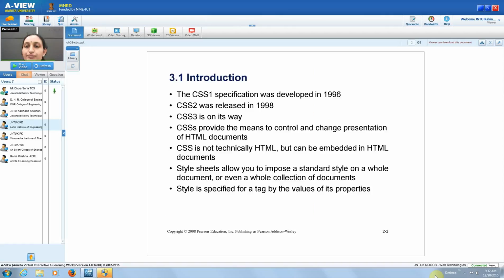Now starting with the first slide, let me go through a brief description of what we discussed in our previous class. The CSS specification was developed in 1996, CSS2 is the next version of it, and CSS3 is the latest version we currently have. CSS provides presentation beautification to our HTML pages. CSS is not technically HTML, it does not have any specific tags, but it is a set of properties which can be applied to our HTML pages.